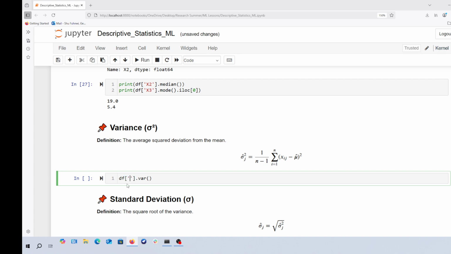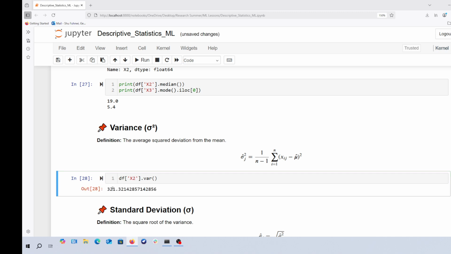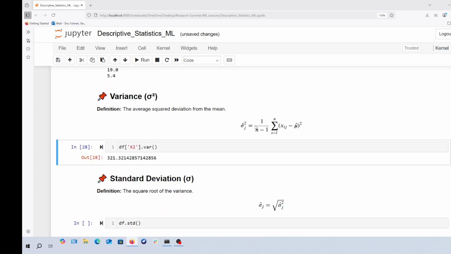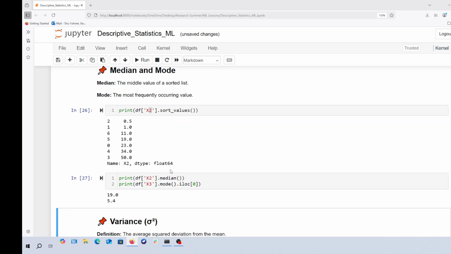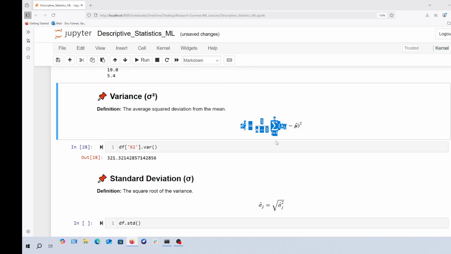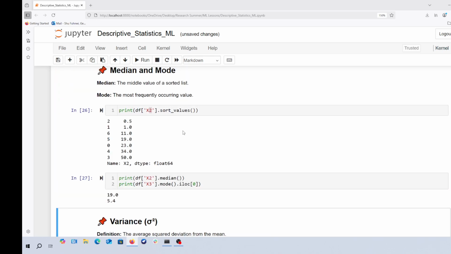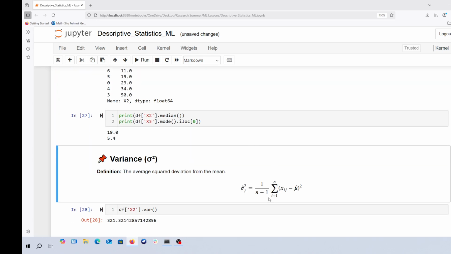The mean was 19. So if I do x2 and I run this dot var, we are going to have that variance as 321 point something. So if you want to do it manually, you will have to get the mean for that second column, and then you keep subtracting it from every other value, and then you take the sum, you divide by what?